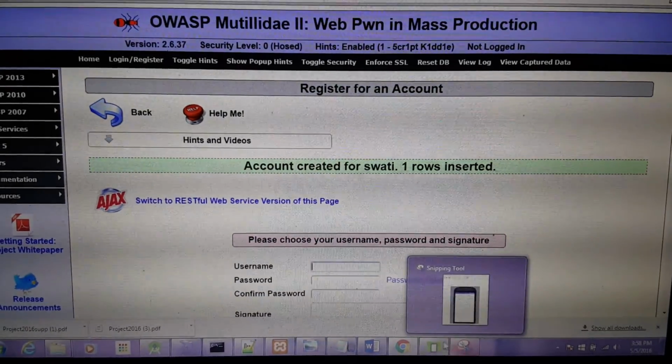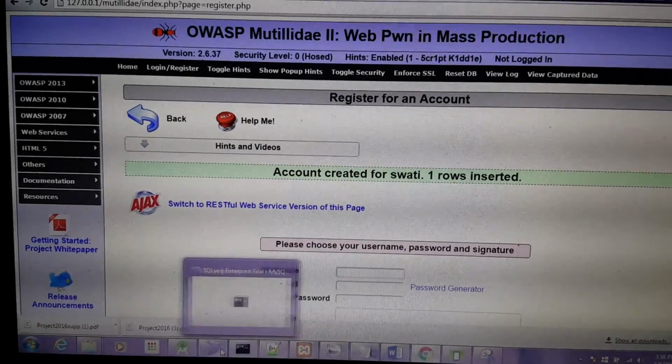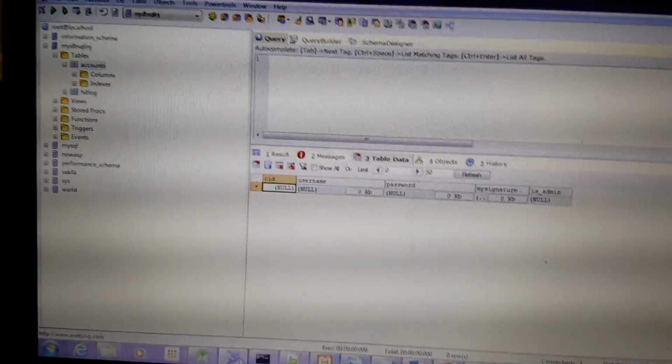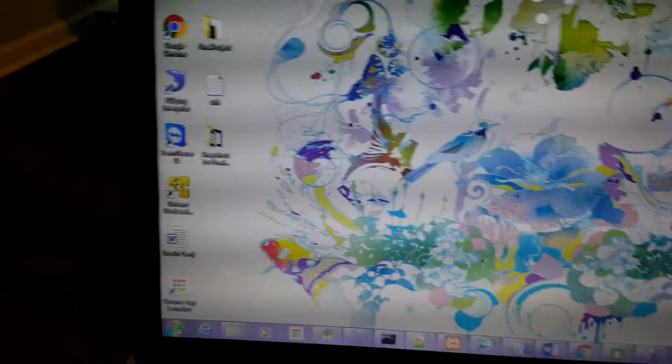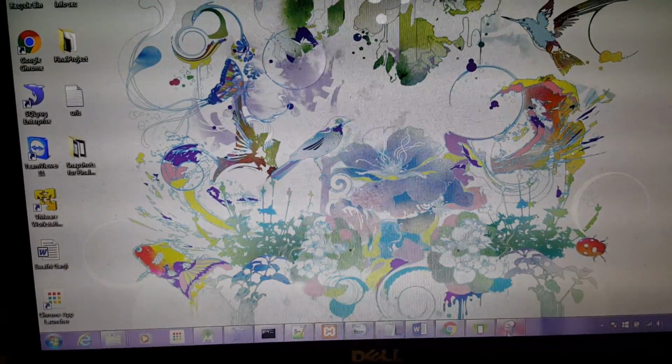One row is inserted. Next I would like to see whether the details entered are stored in the database or not. For this I have installed SQLyog. This is the SQLyog I have installed.